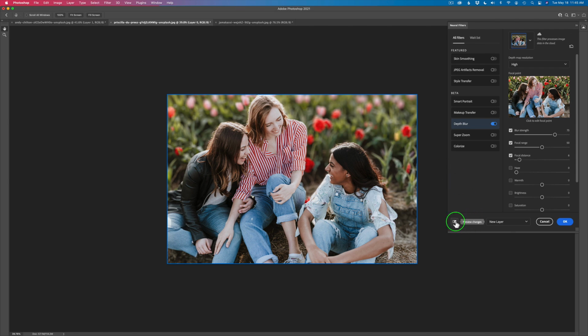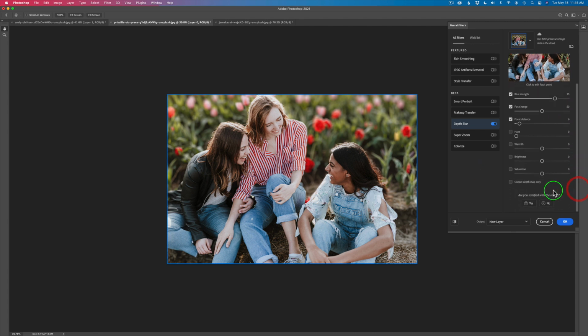So here's the before and here's the after. But how cool is that? We went from a kind of mediocre image to something that looks like I used a very expensive shallow depth of field lens. Pretty cool stuff. And of course, I showed you all the other sliders. And in my case, I'm done. So I'm going to put this on a new layer. I'm just going to click OK, and that sends us right back into Photoshop.